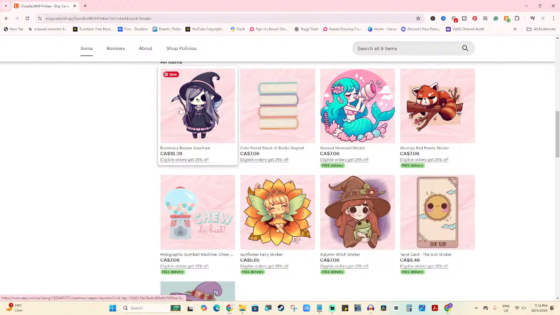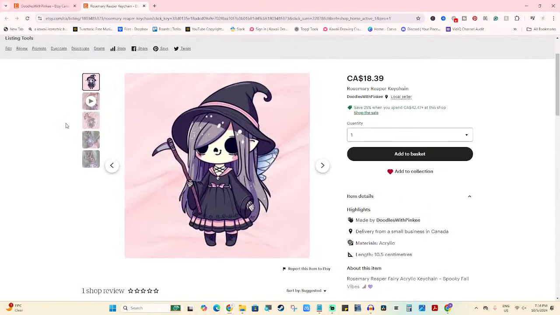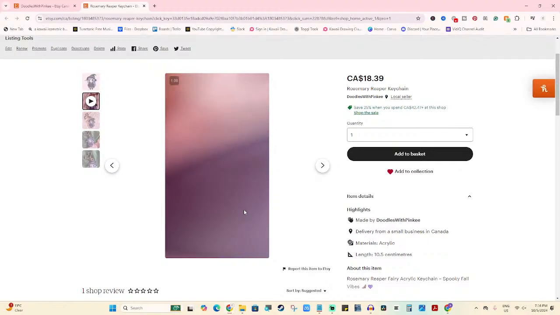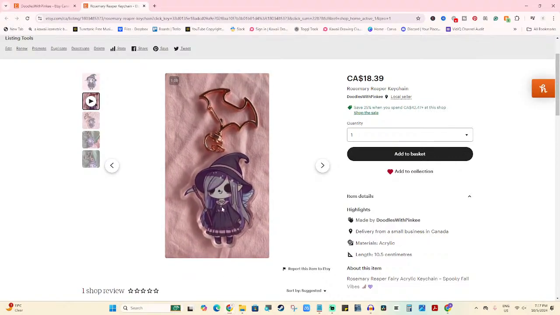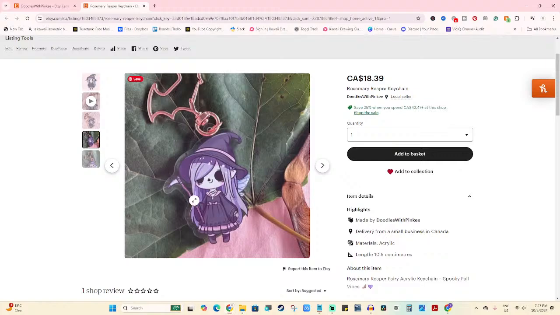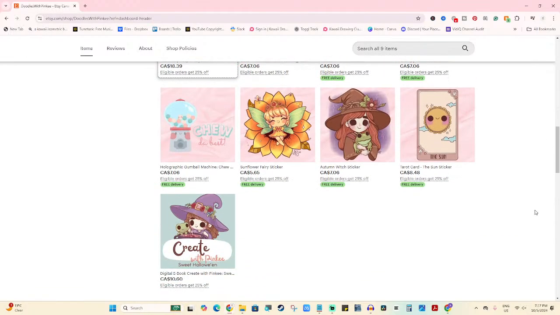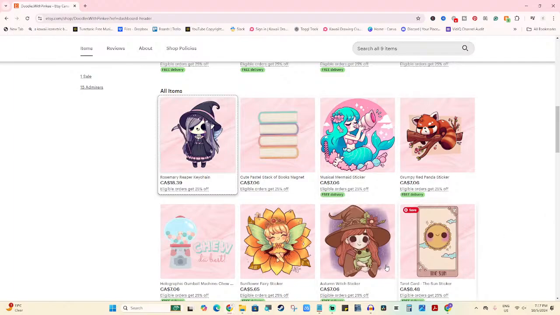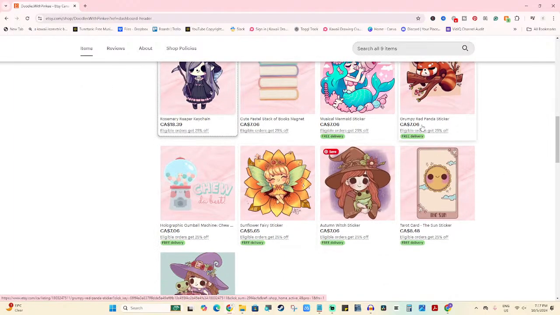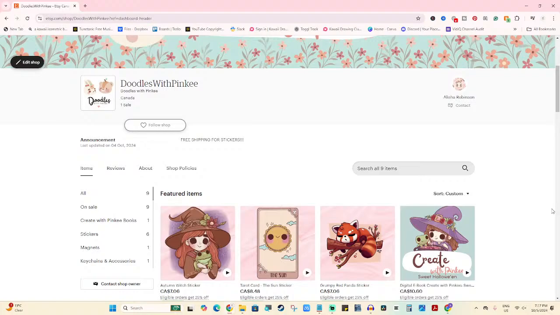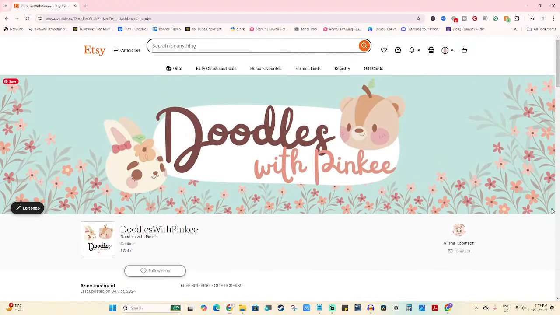But you can see here's the Rosemary Reaper keychain, which is in the book. And then I did videos as best as I could. I'm not great with things, but there's a little video of it, and then it's just sitting on a leaf. I've still got to figure out some things, but I think it turned out really good. I think the stickers turned out really cute. I love all of them. And the shop is there. Not that you guys need to go there, but if you wanted to, it's there.